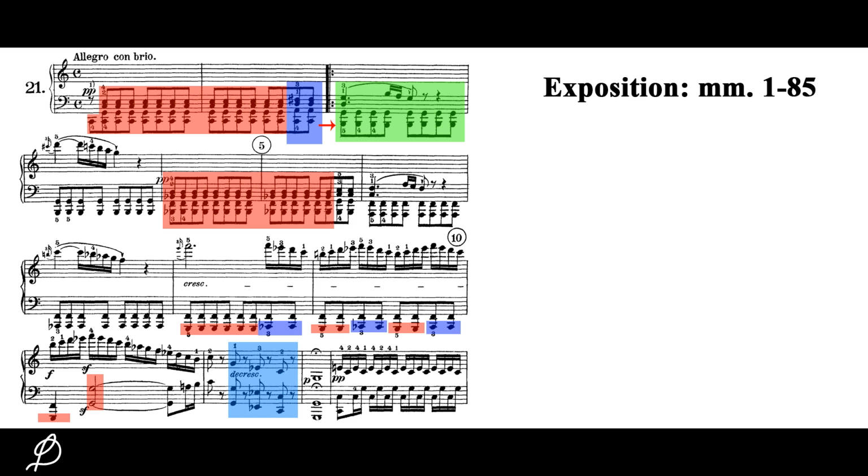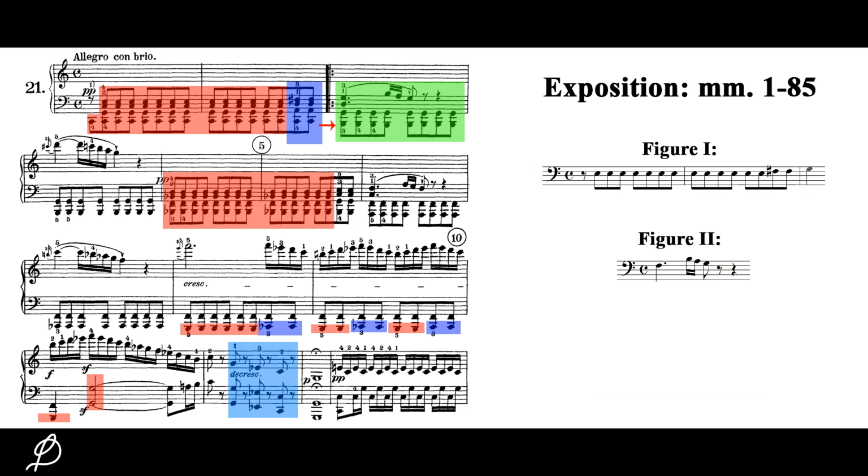Before we move on to the next section, it is crucial to point out that the first 13 bars contain 3 figures with which Beethoven works throughout the piece. Figure 1 can be located in the first two measures of the piece. Figure 2 is located in the third bar. And lastly, figure 3 can be found in the fourth bar.